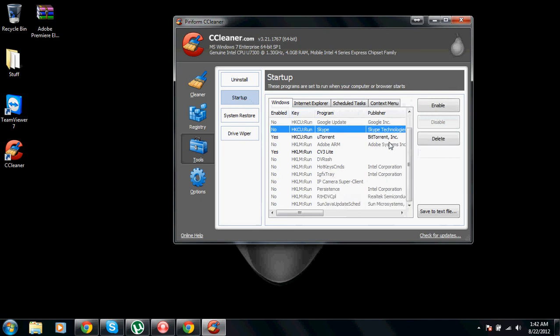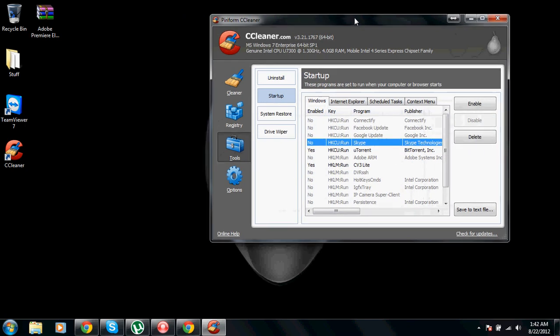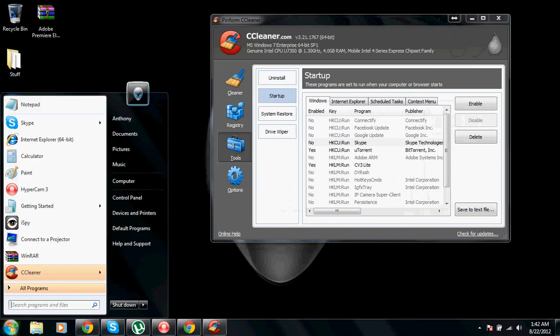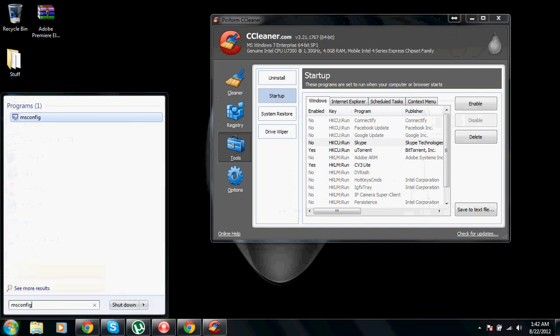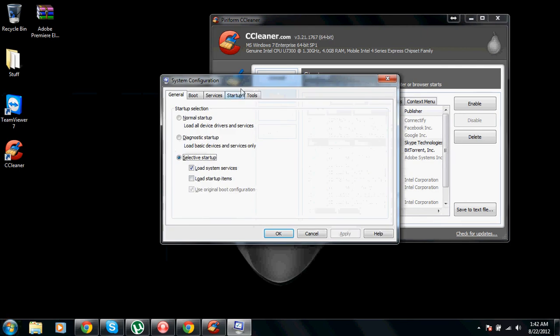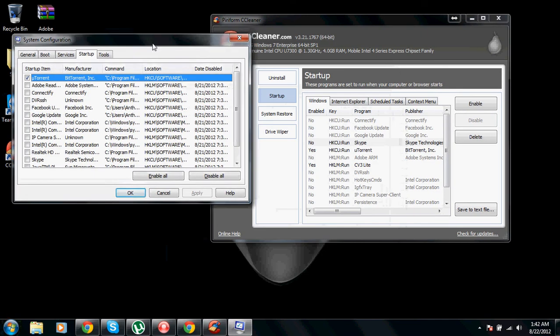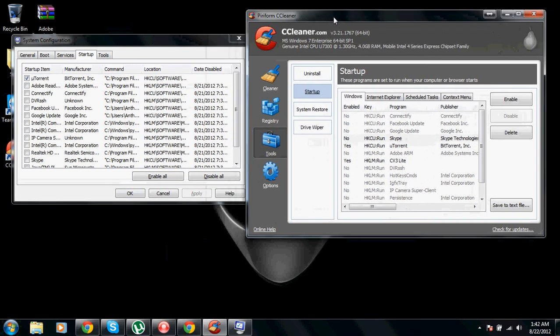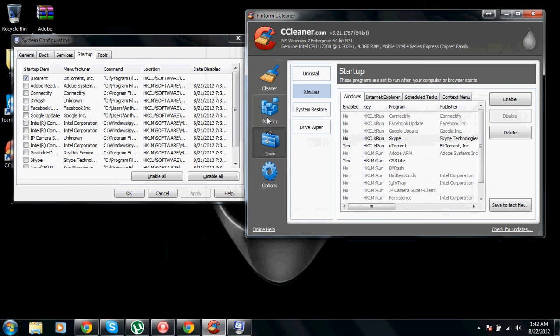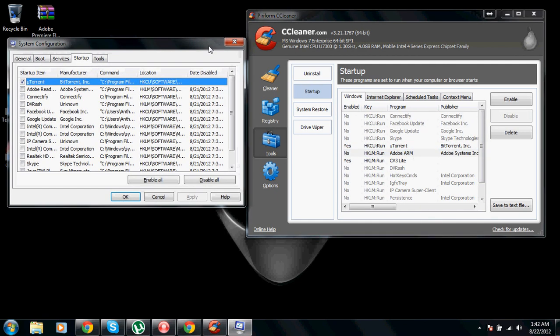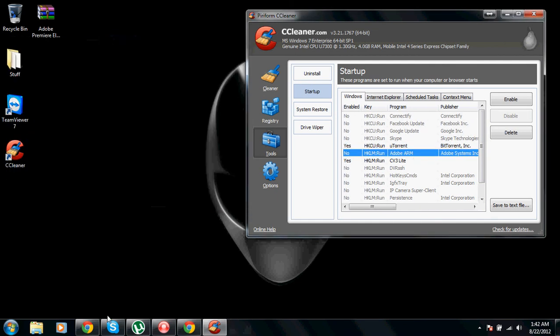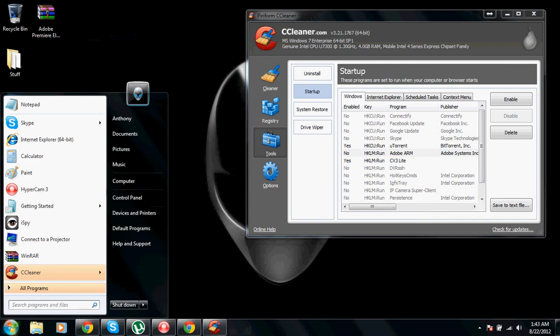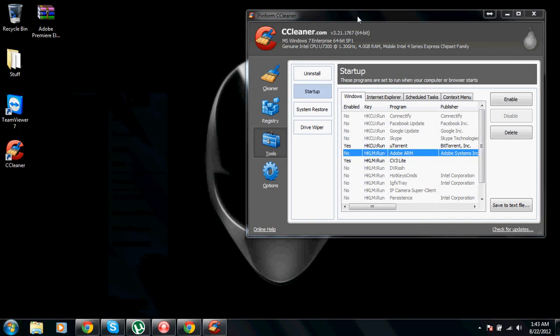The startup right here, I discussed in my previous video. The startup right here is basically the MS config, and I'm gonna pull up that window right now. It's MS config again. I'm gonna click enter, and the startup right here, this and this are basically the same thing, but CCleaner has a built-in startup editor in their program. You can use any one of these. I prefer the MS config, I just prefer it.